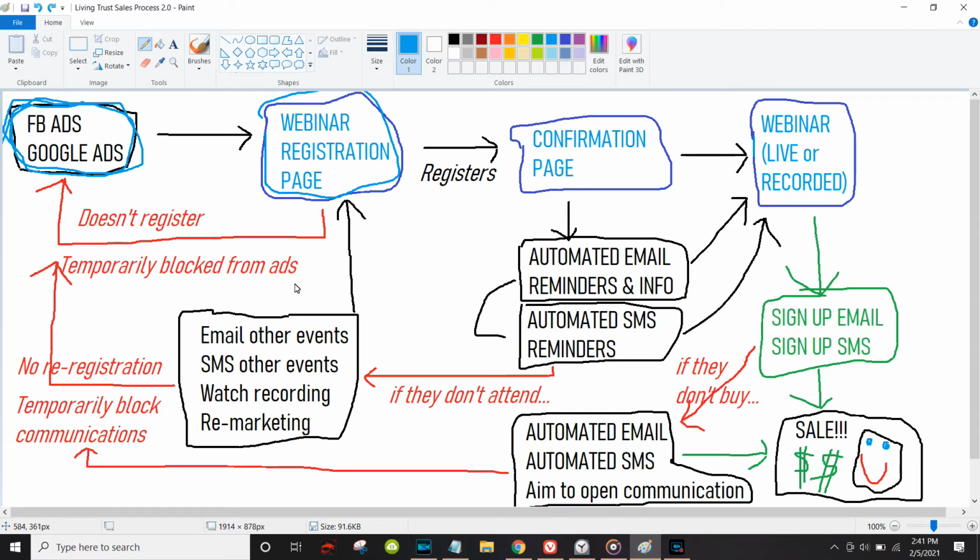And if you don't have a recording or you simply don't want to, we can also just say, hey, here's a list of upcoming events. Why not try re-registering for a future event that works better for you? So hopefully they go back to the webinar registration page, re-register, and go through this the way we want them to. But if they did not attend, and they do not re-register, we're going to temporarily block communications.